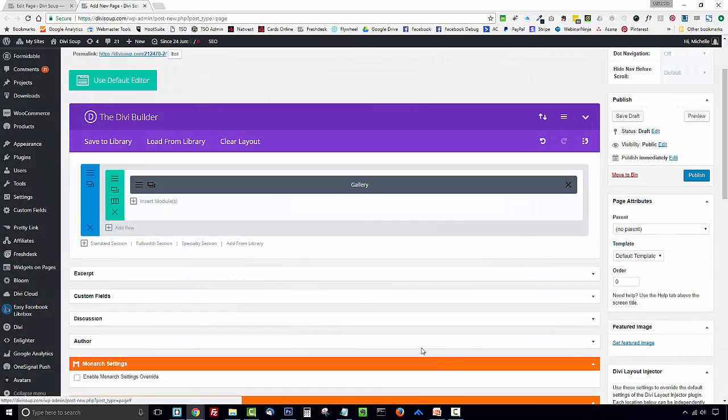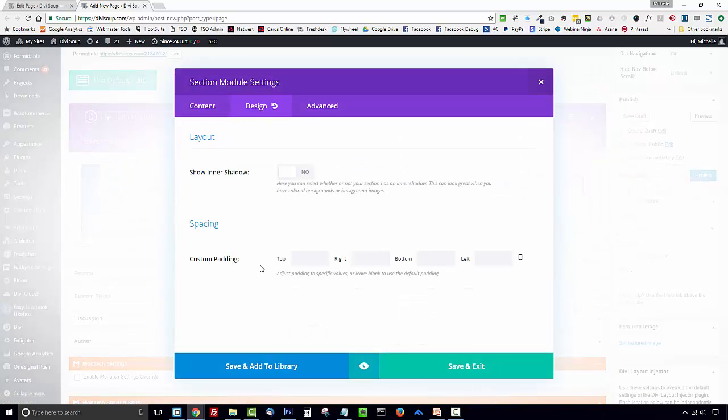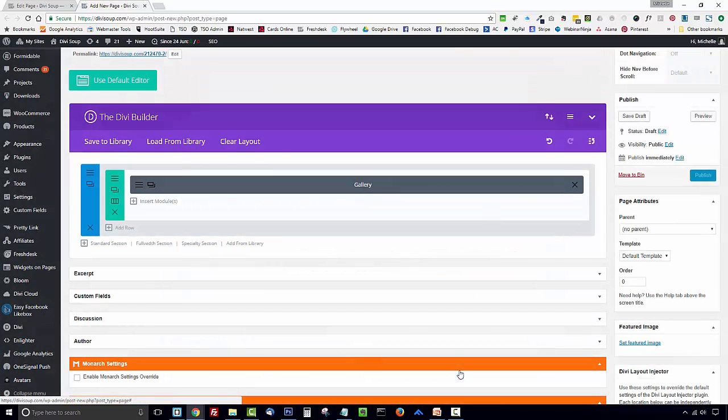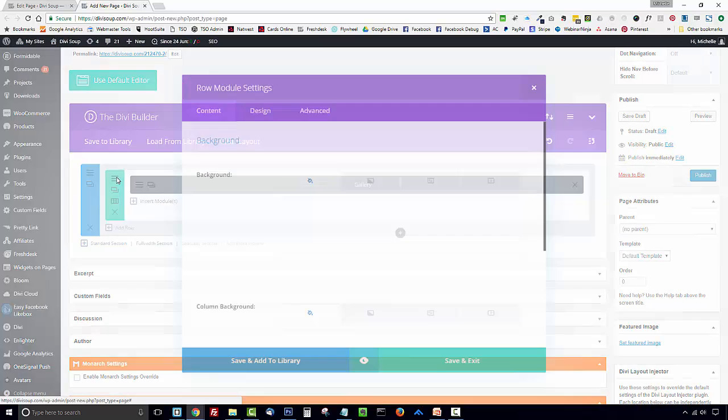Just save and exit. Go into the section settings, and in the design tab you want to set your custom padding to 0 in all 4 locations, and then save and exit, and then open up your row settings.